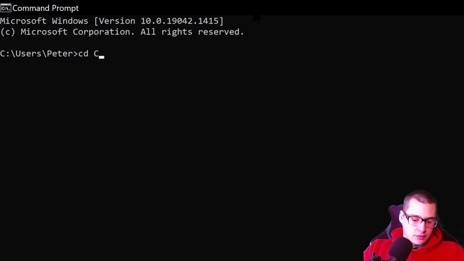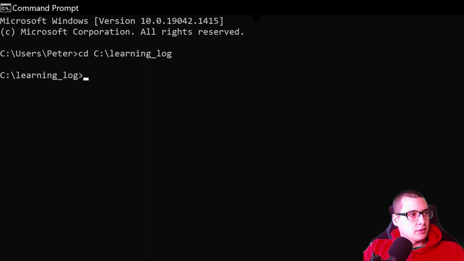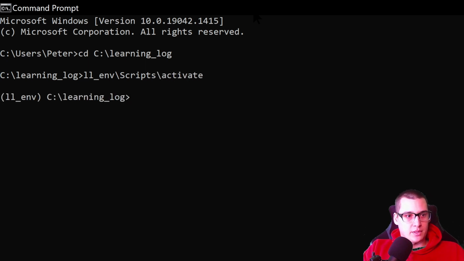So first things first, I've got to go to my directory. So do learning log, and then I have to activate my virtual environment. So again, this was the file that I had, and just do scripts, activate. Now that it's in parentheses, it's been activated. All right, and then after that, I want to run my server. So we'll do python manage.py runserver.